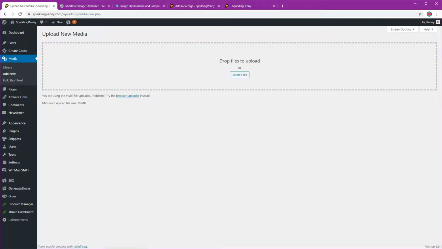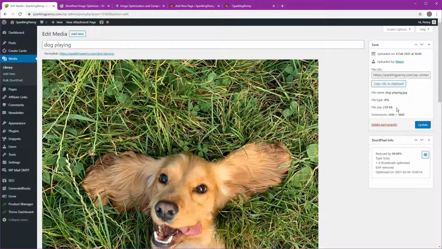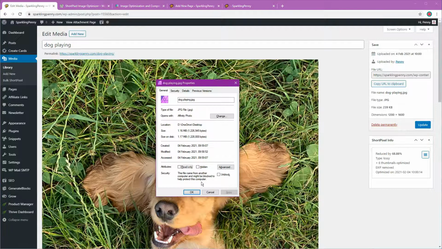I'm going to add a new image, drag one in. Let's go back to the library. Okay, and it's compressed it by 68%. It's now 239 kilobytes, so it must have been quite a big file that I uploaded just now. Let me just check the size of it. The original file was actually 1.16 megabytes, so it was really big. It's done a pretty good job of reducing it down in size.